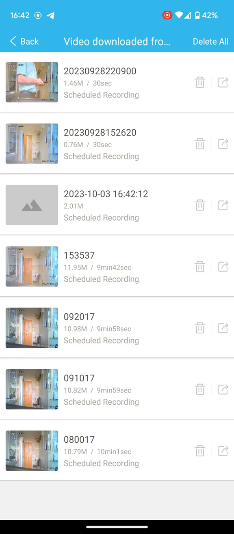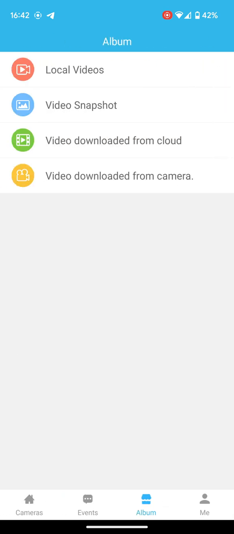So you can download it, and that's because after a few days the camera will start deleting over the footage. So if you needed to keep it, you can download it onto your phone, and it will be then available in the album section. So as long as you don't delete it off your phone from that point, then it will still be available for you.